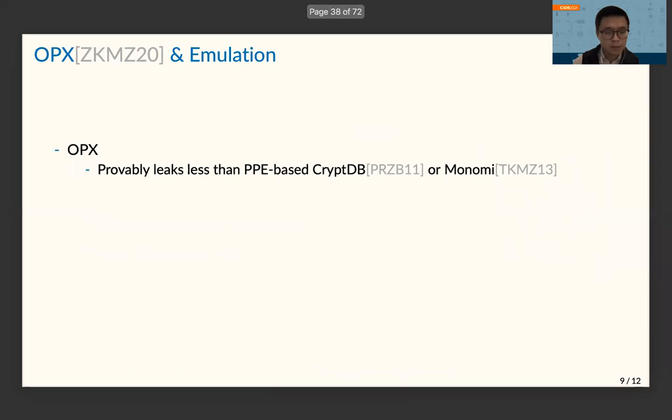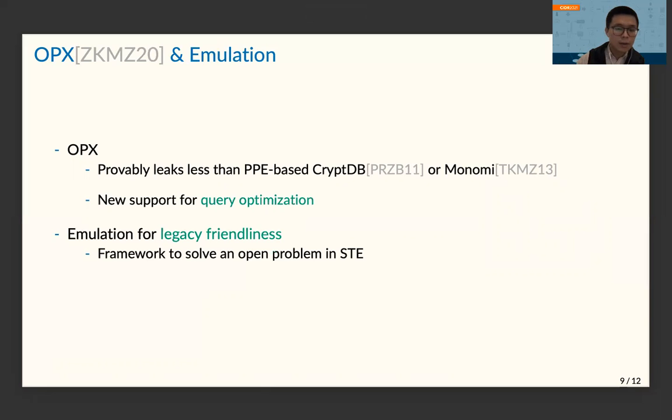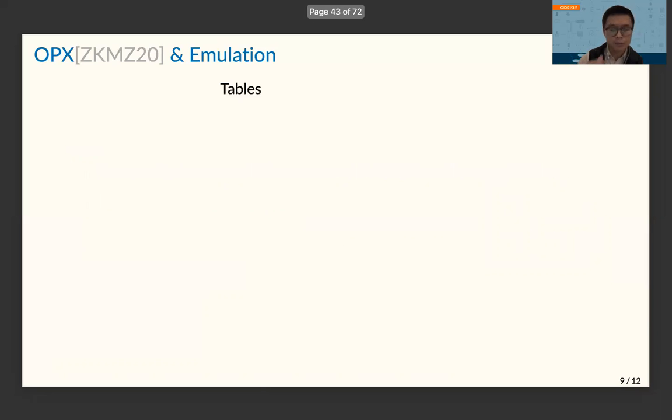So OPX is constructed using the encrypted multimap, and it has stronger security than the PPE-based solutions such as CryptDB and Monomi. The new advance here is really the support for query optimization, which is the first time for a structurally encrypted relational database. On the other hand, we also offer a new technique called emulation, which solves another open problem for structured encryption, which is legacy friendliness.